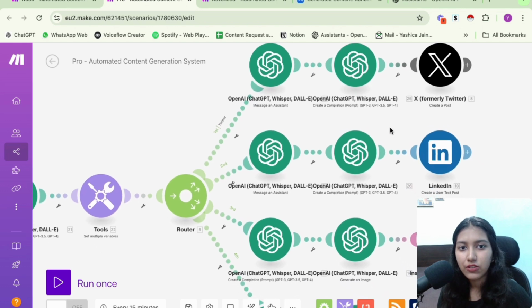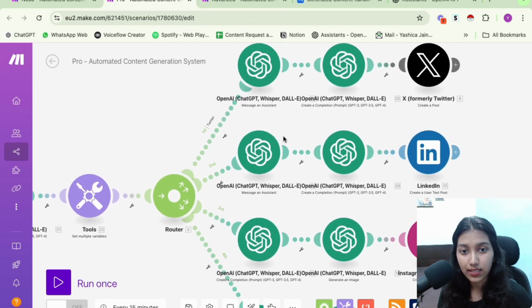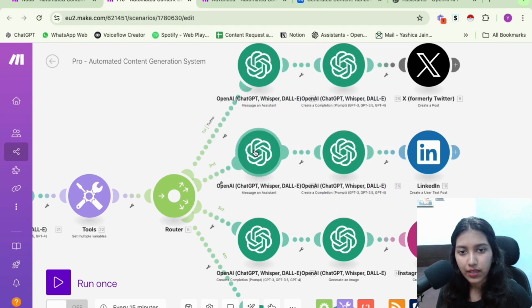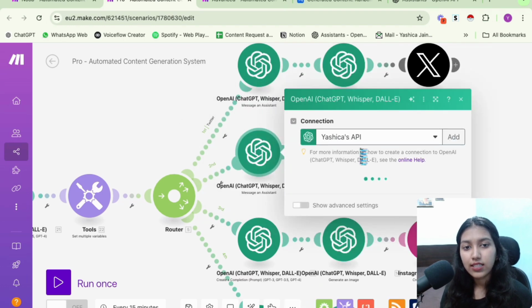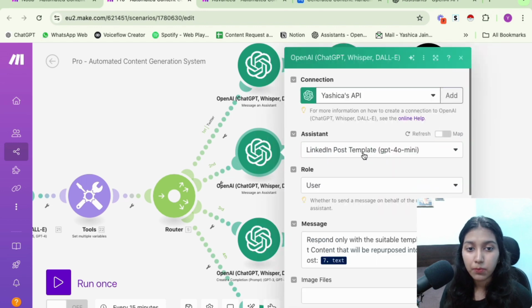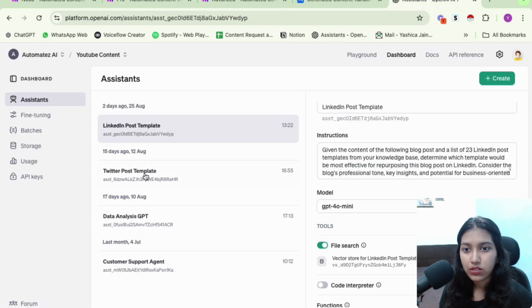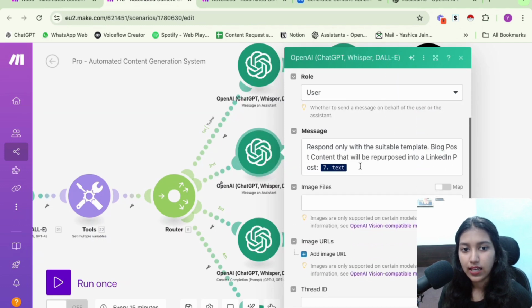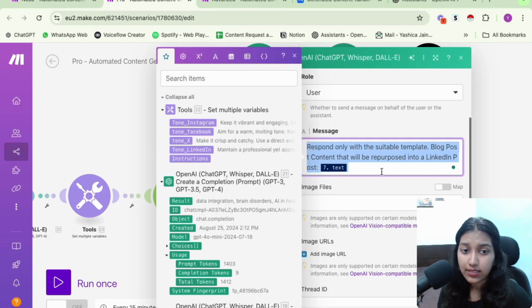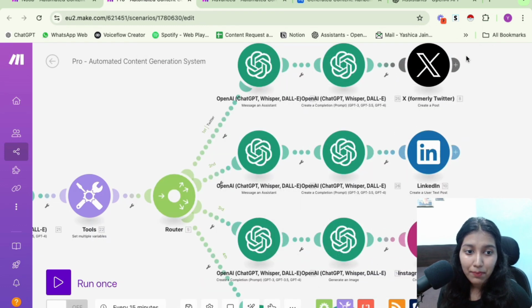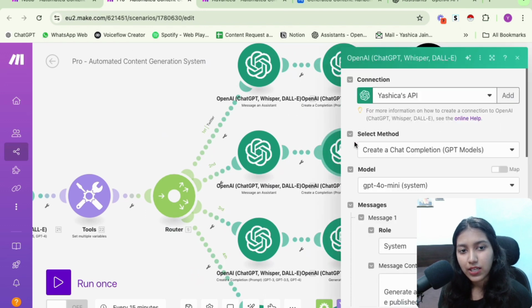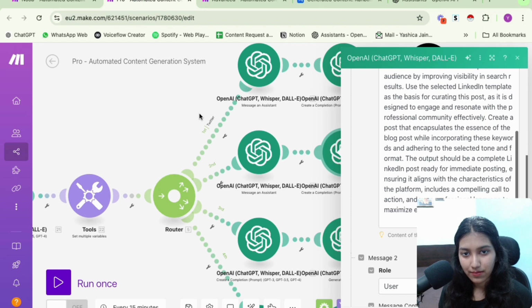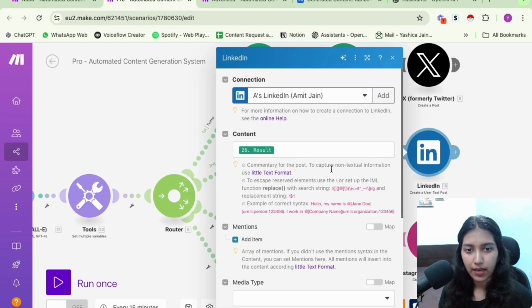Now you just have to do the same thing for LinkedIn, but make sure to map it out here. So message assistant, and this time we're going to message the LinkedIn post template generator. So create two of these, one for Twitter, one for LinkedIn, and then do the same thing. Send it the blog post and get the template. Easy. Next would be creating the post. Again, it's the same thing, and just map it out here.